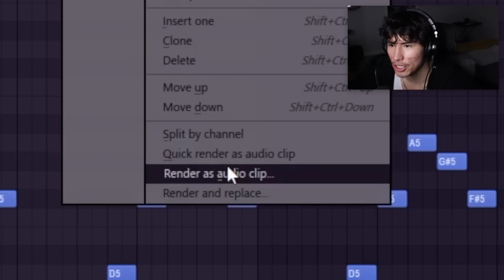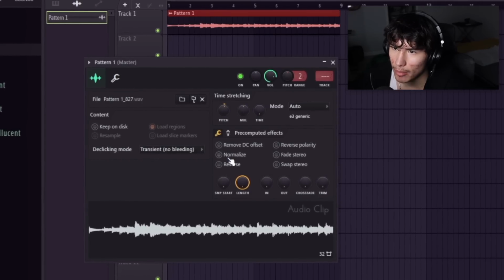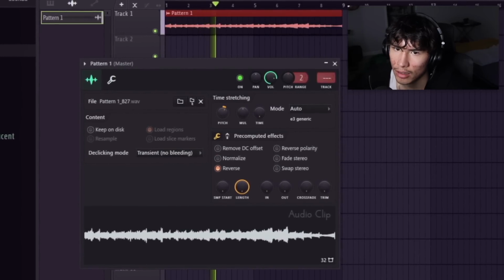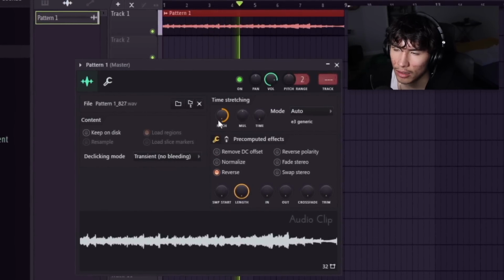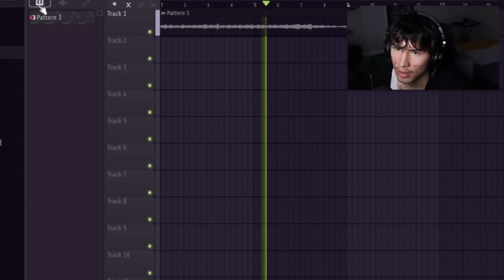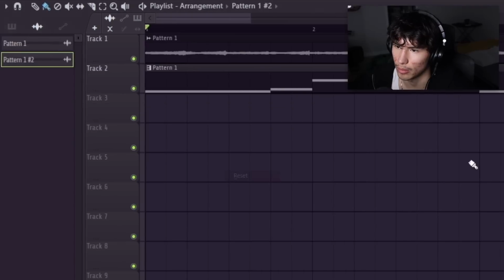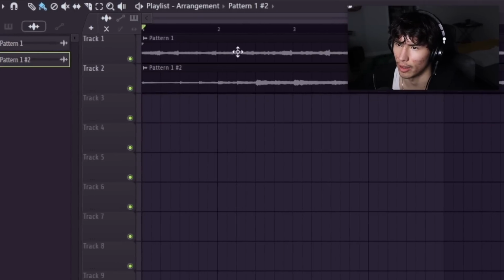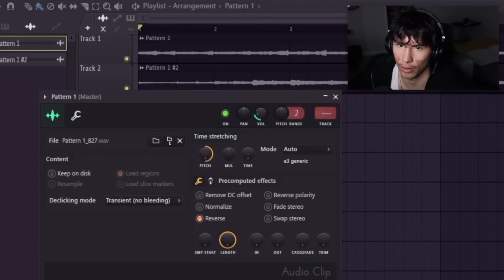I just gotta test it. Quick render, bada bing. Watch this. Clone it, pitch it back to its normal state. Kinda wanna have 2, and then we'll keep that reverse, but lower the volume more.